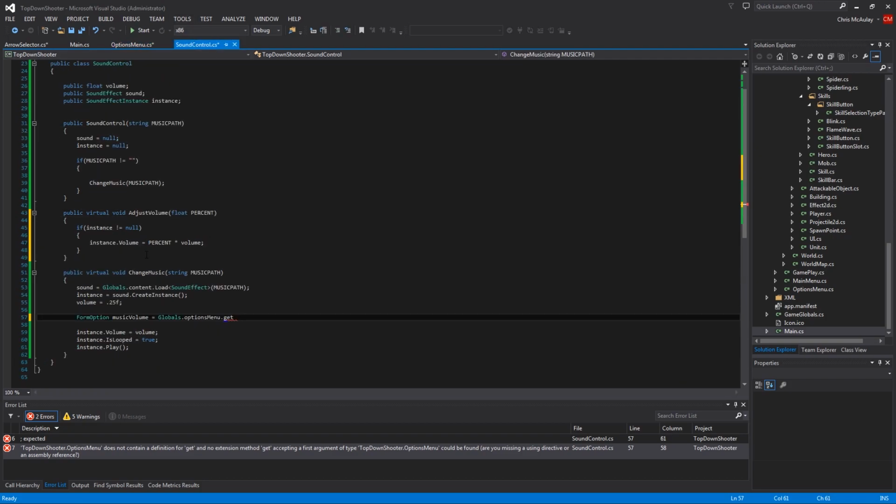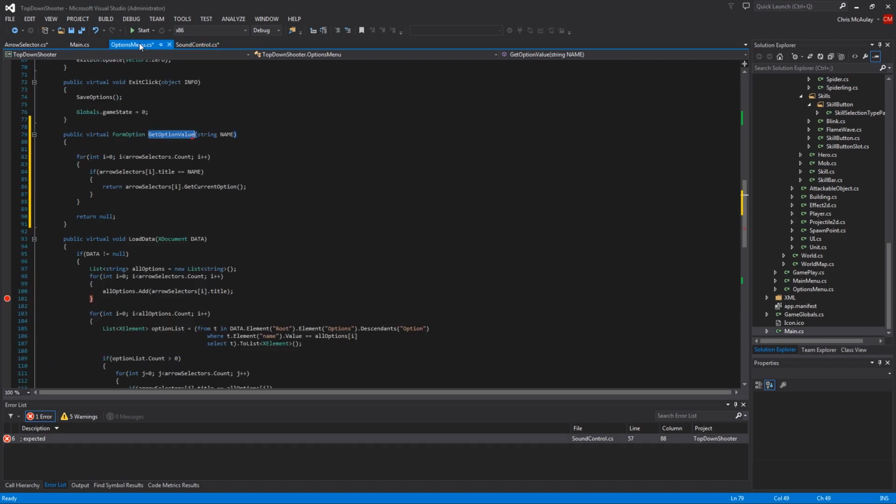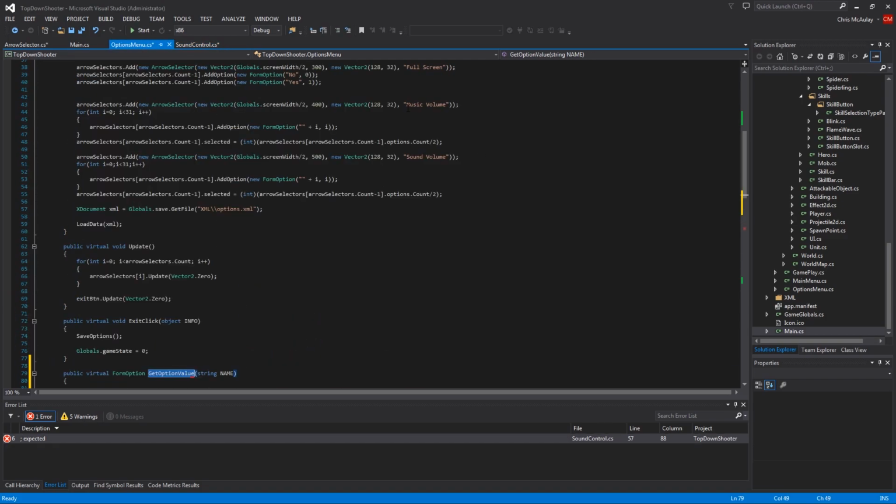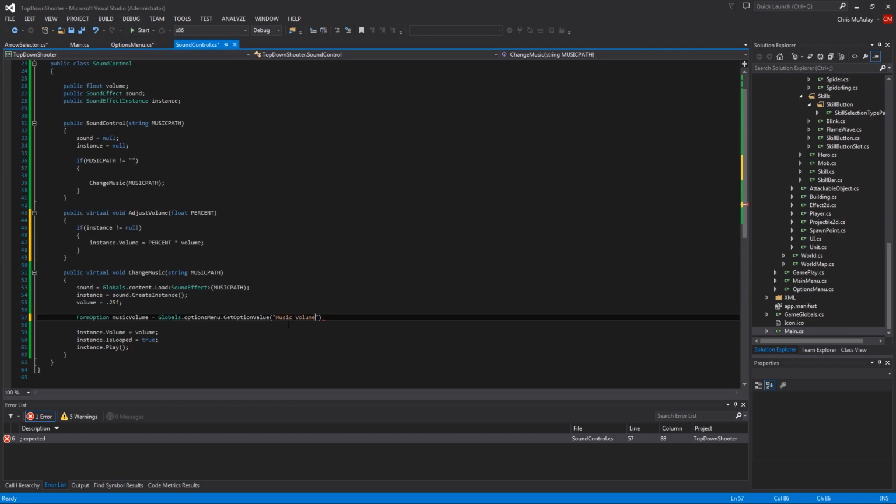So let's get that. Let's go over to our form control here. Let's put it in. So which one do we want? We want music volume. If you're confused about where I got that value from, right there. Okay? So we're getting that. Good.